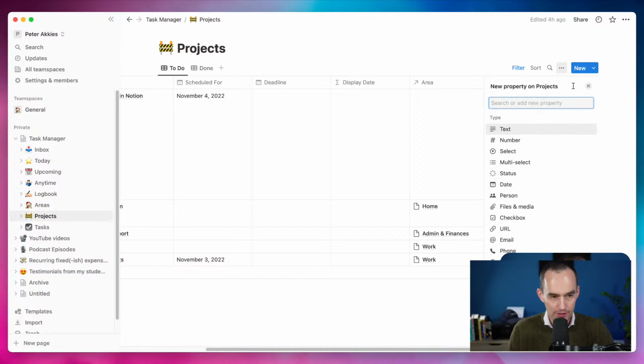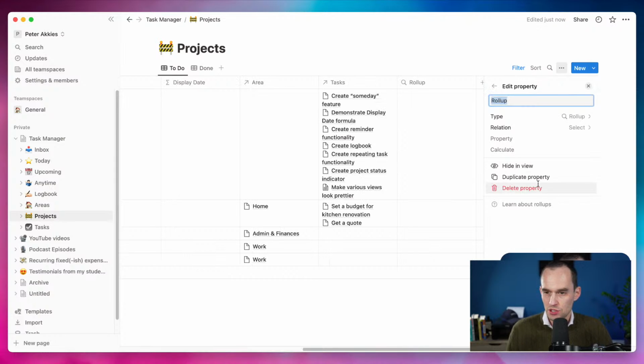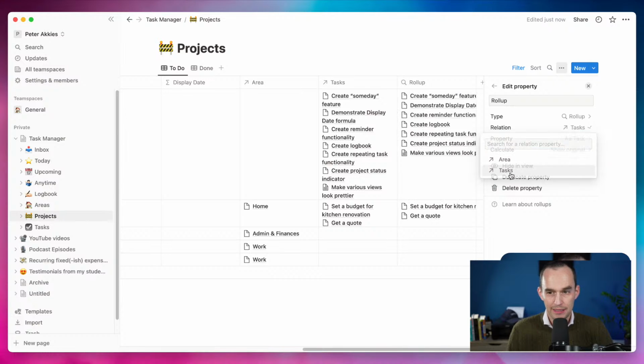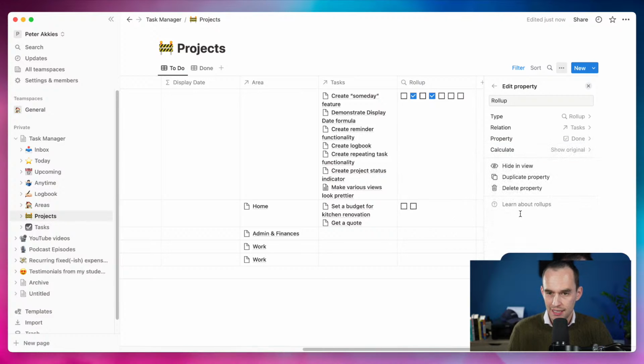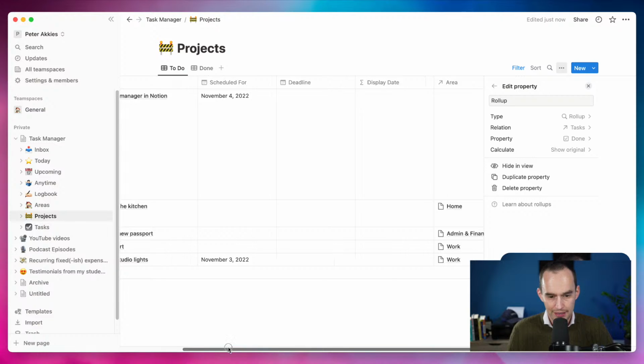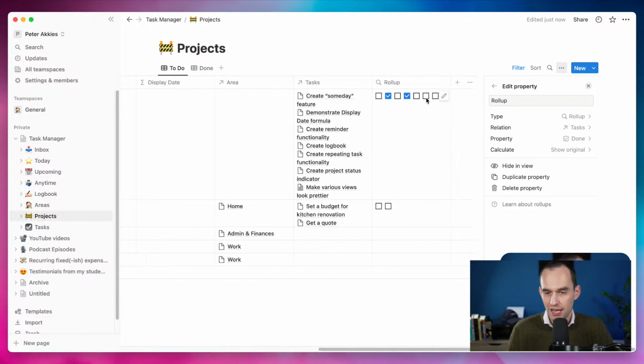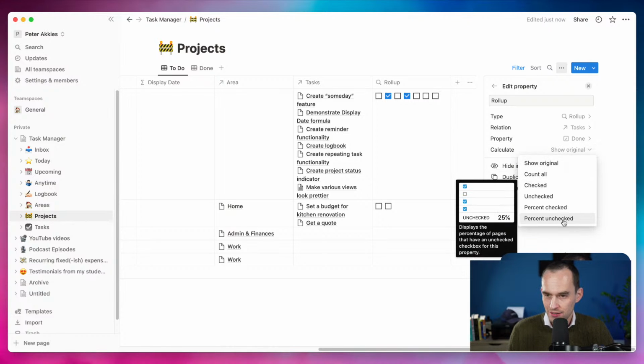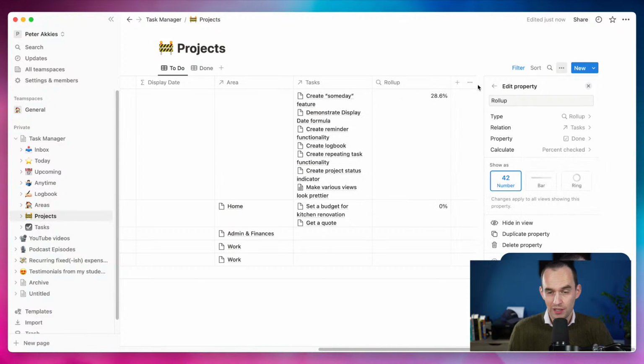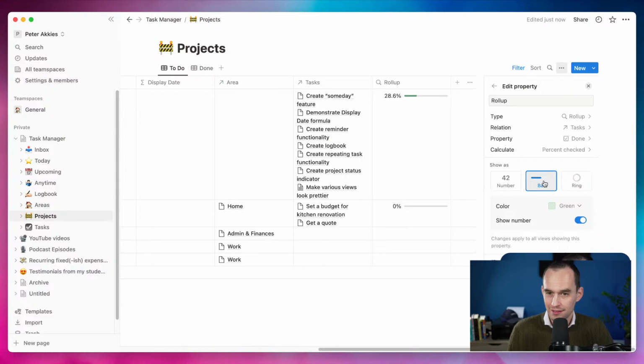Let's create a new property. And we're going to call it, wait, hold on. Is it a roll-up? I think it's a roll-up, because what we're going to do is we're going to say projects are related to tasks because projects are kind of the parent of tasks. And what do we want to do? We want to take the task property, whether the task is done. This is nice. So now we got the roll-up right here. So we can see this particular project is the Build a Task Manager in Notion project. It has a bunch of tasks, and some of them are done and others are not done. And what I want to do is I want to calculate the percent checked, which is 28.6%. And then I want to display that as a bar.